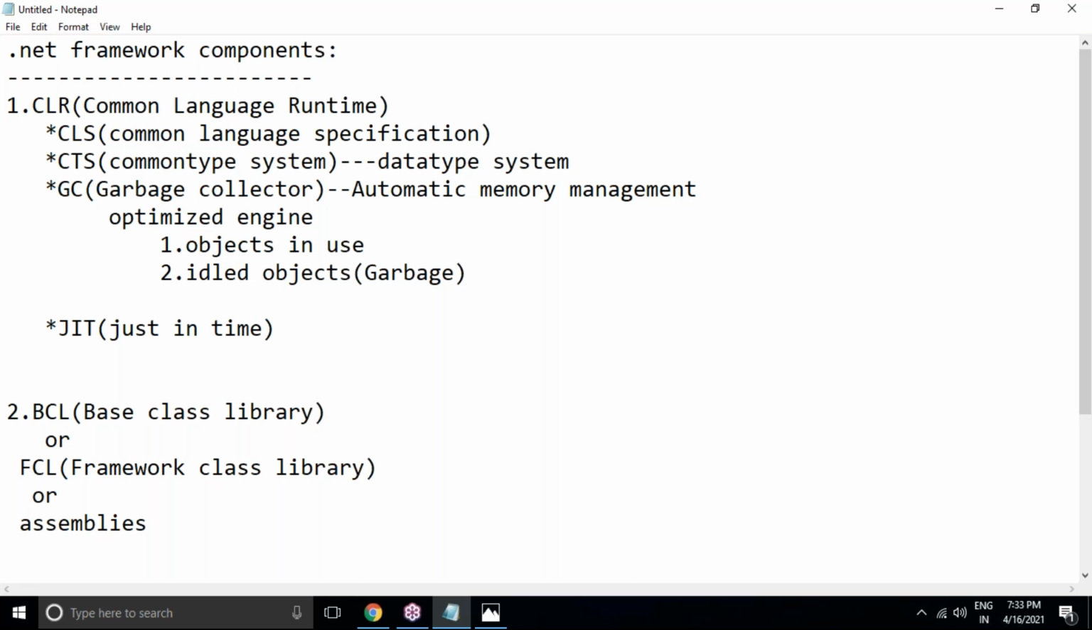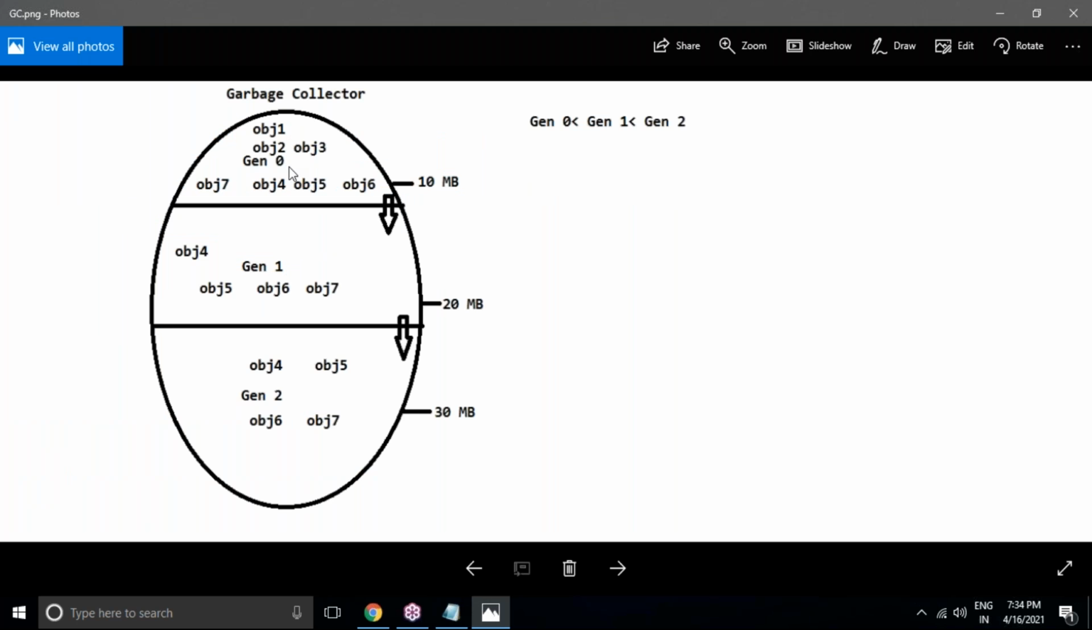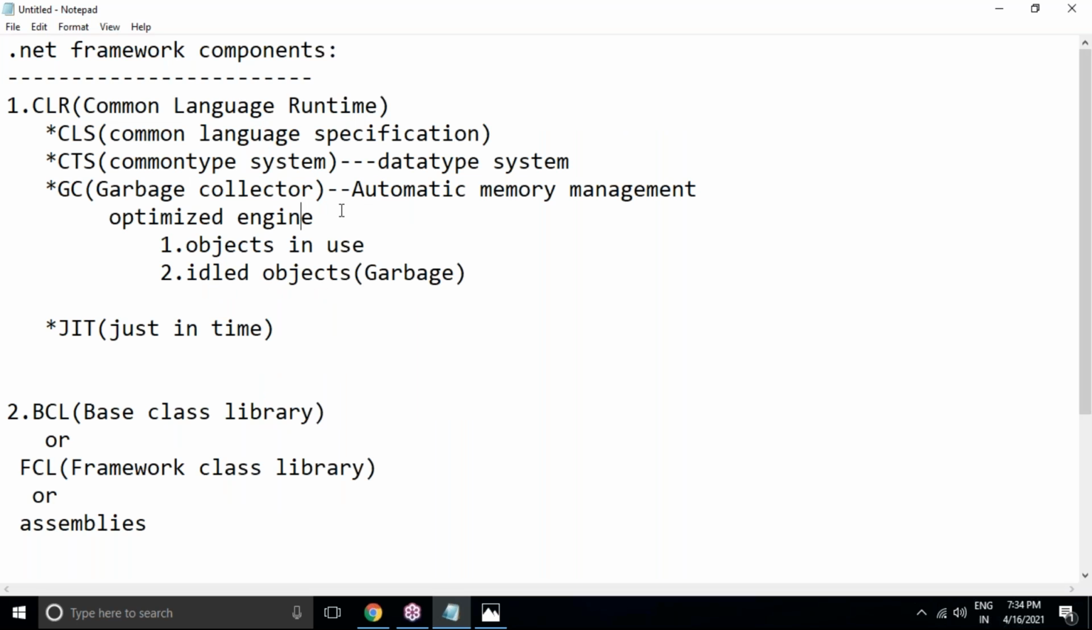Now, the idled objects should be destroyed from the memory, and objects in use should be kept in the memory. This process is called automatic memory management. So how will the optimized engine check which of the 7 objects inside generation 0 are useful and which are not? It will perform a special method called the collection means method.